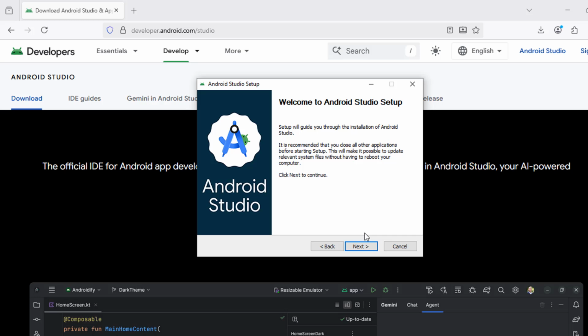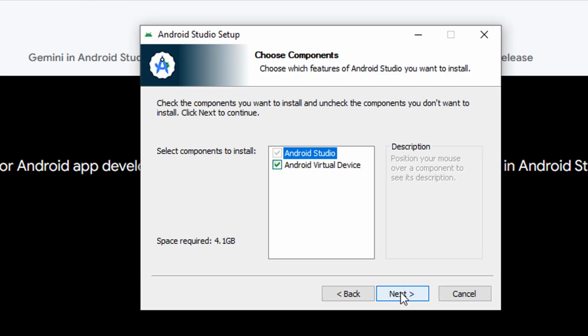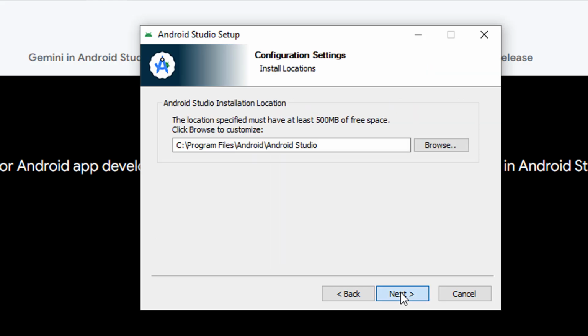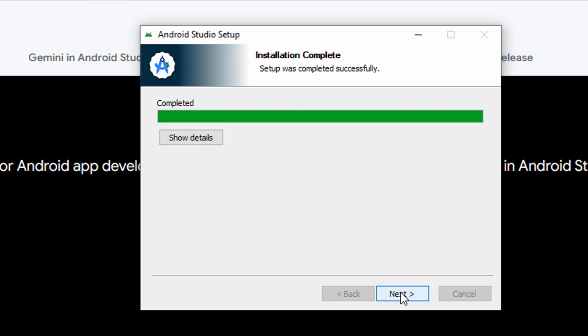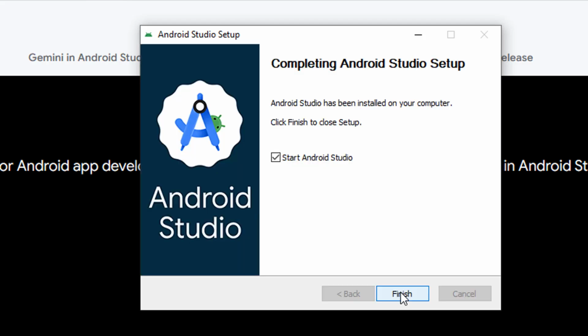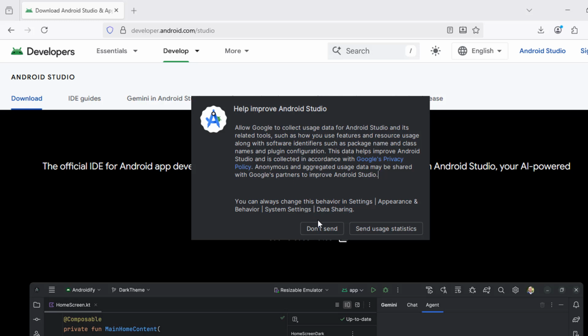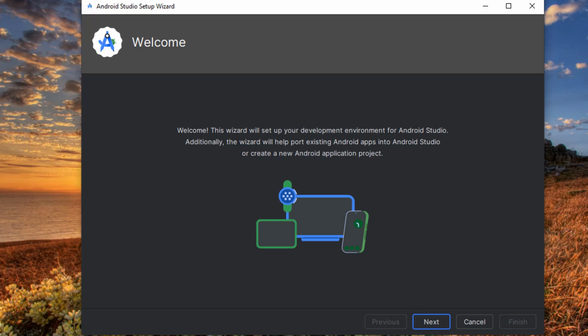Run the installer and the setup wizard will appear. Keep the default options, Android Studio and Virtual Device, then click Next, Install, and Finish. When Android Studio opens for the first time, it will launch a setup wizard.